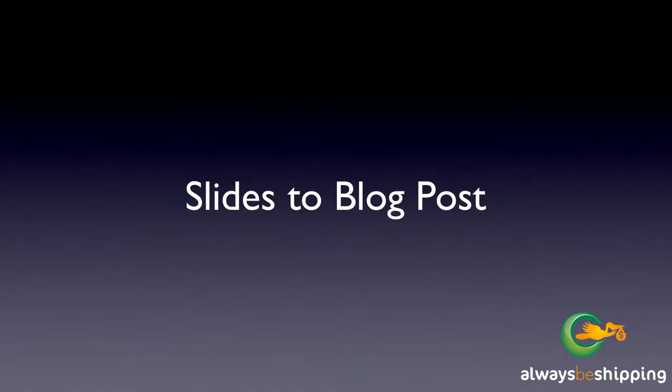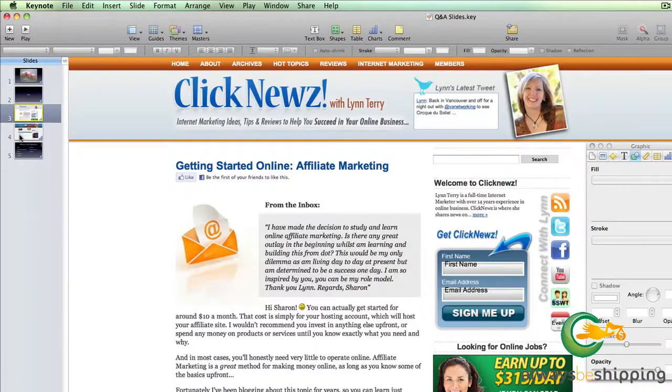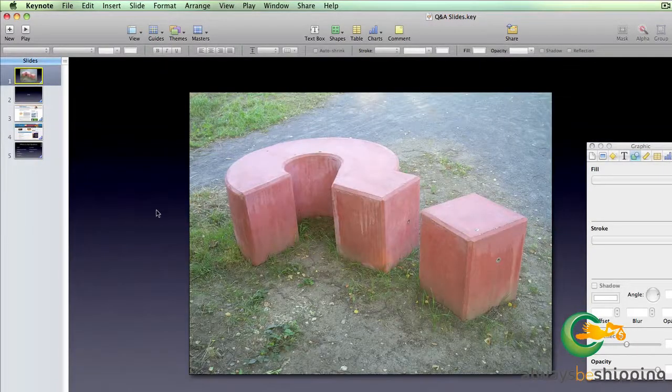So let's take a peek into our Q&A presentation that I made for Module 3, and we'll go through the steps that we would need to take that presentation and turn it into a world-class blog post. So here are our Q&A slides, and there's 5 of them here. And what we want to do is export these into an image so that we can then take that image and use it in our blog post.